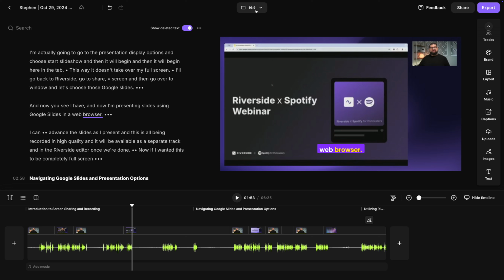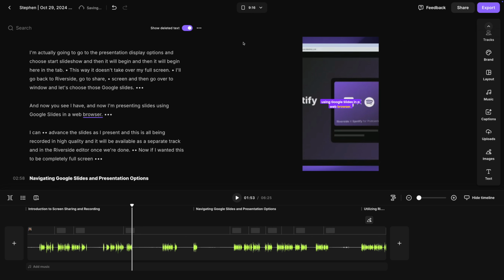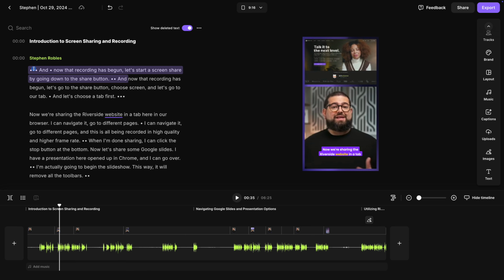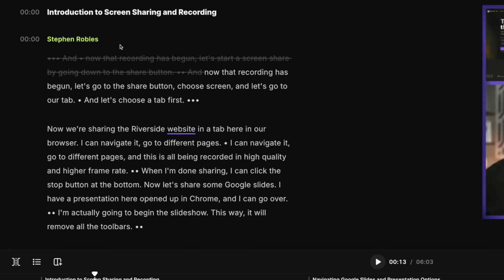You can also reformat your video with just a click by going vertical, and will still keep your video in frame, your screen shares, and any remote guests. And remember, you can edit your content as easy as just selecting text here in the transcript and clicking delete, and you've edited your video and audio.